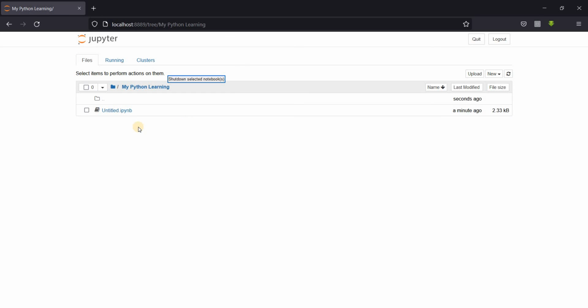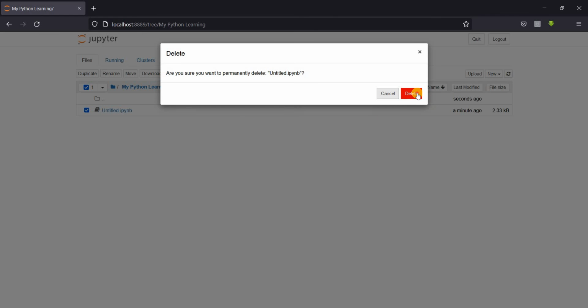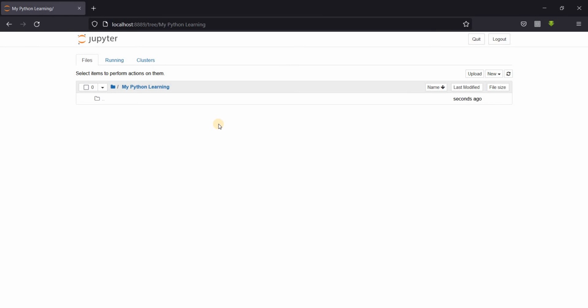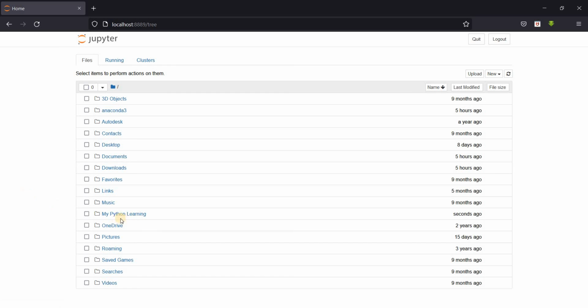Okay, now if I wanted to delete this particular practice file, I'm just going to select it, and then click on the delete button. There you go, and we can easily delete it. Okay, we are done. Now if you want to move back a folder, just click on the folder icon. There you go, this is the root folder, and we have my Python learning right here. Now if you wanted to delete this particular folder as well, you just need to select the folder and then click on the delete button. It will be deleted. I'm not deleting it because I'm going to be carrying out more practices in this particular folder.